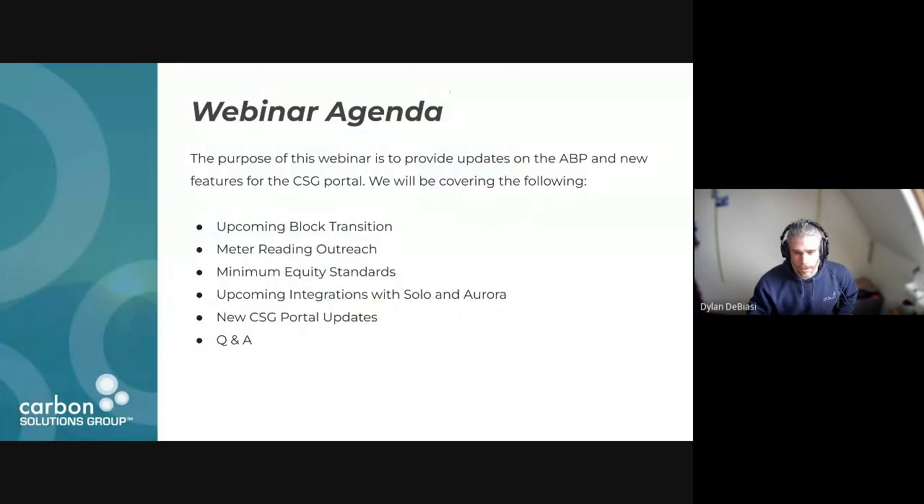So just quickly covering what we're going to talk through. Brett's going to go through the upcoming block transition, as we transition from the 2022-2023 energy year into the 2023-2024 energy year. There's a number of provisions that are new, that were passed when the new law passed, that are taking effect June 1st during the transition. There's meter reading outreach, and minimum equity standards is one of the big changes that I'm going to go through in some detail. A couple portal integrations and updates, and then we'll go through questions with everybody.